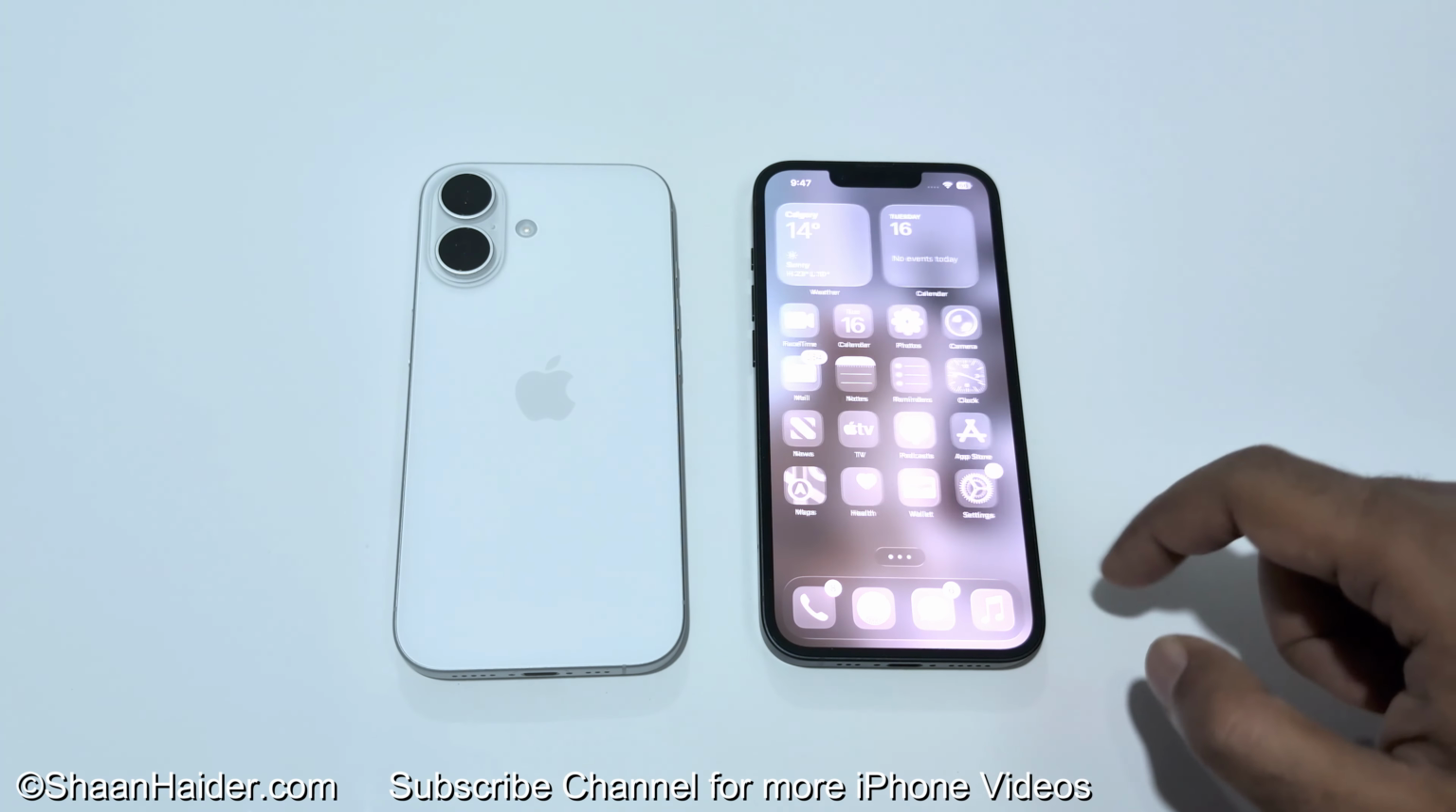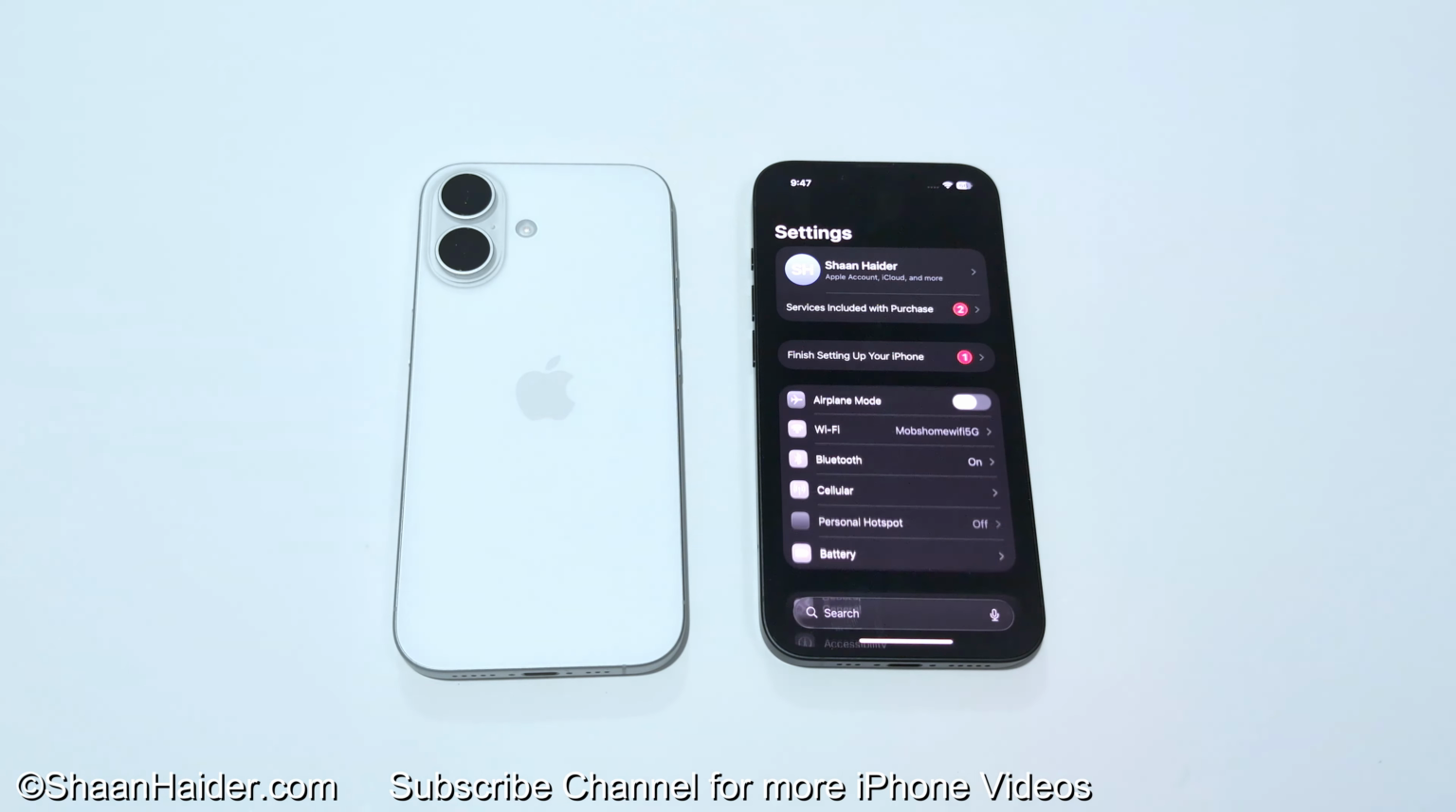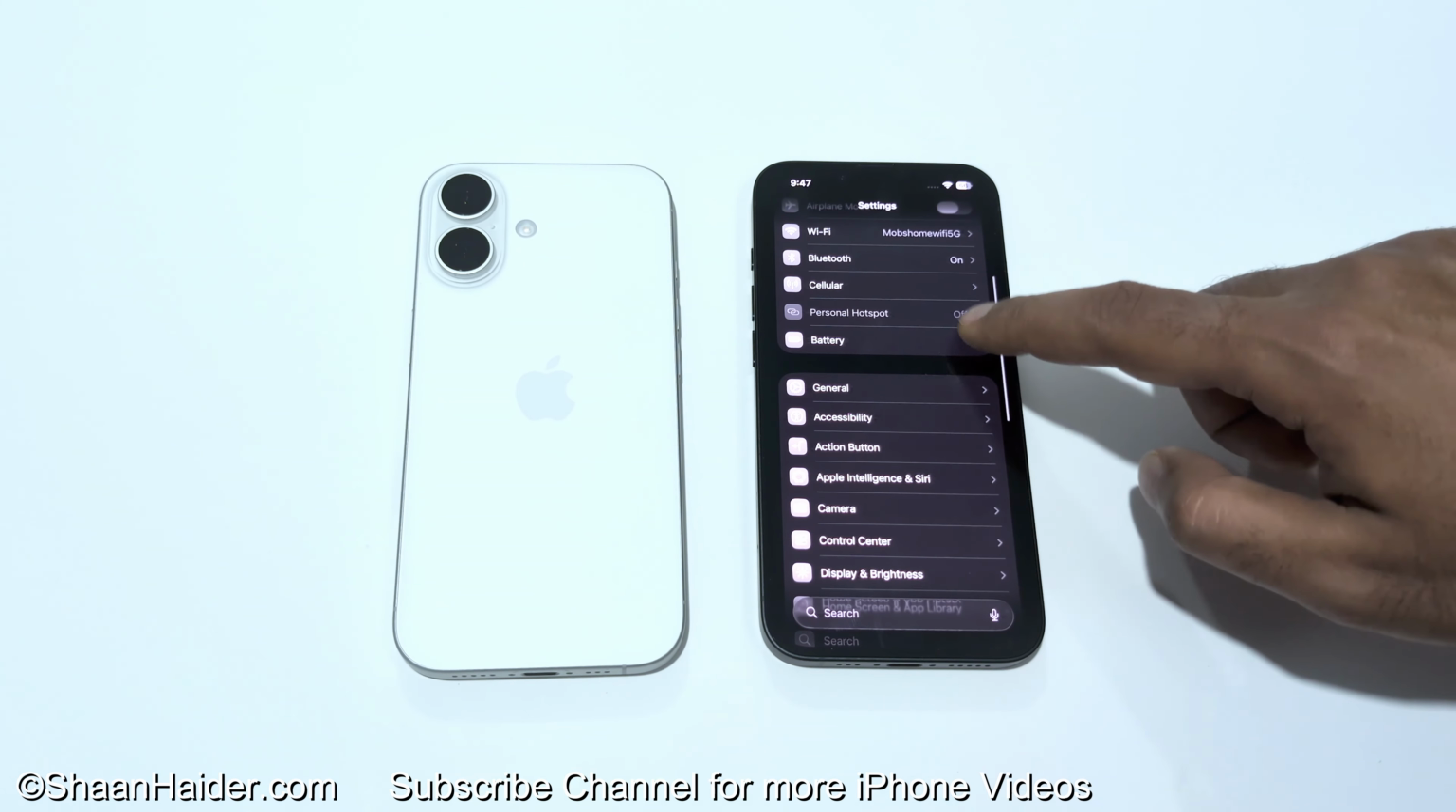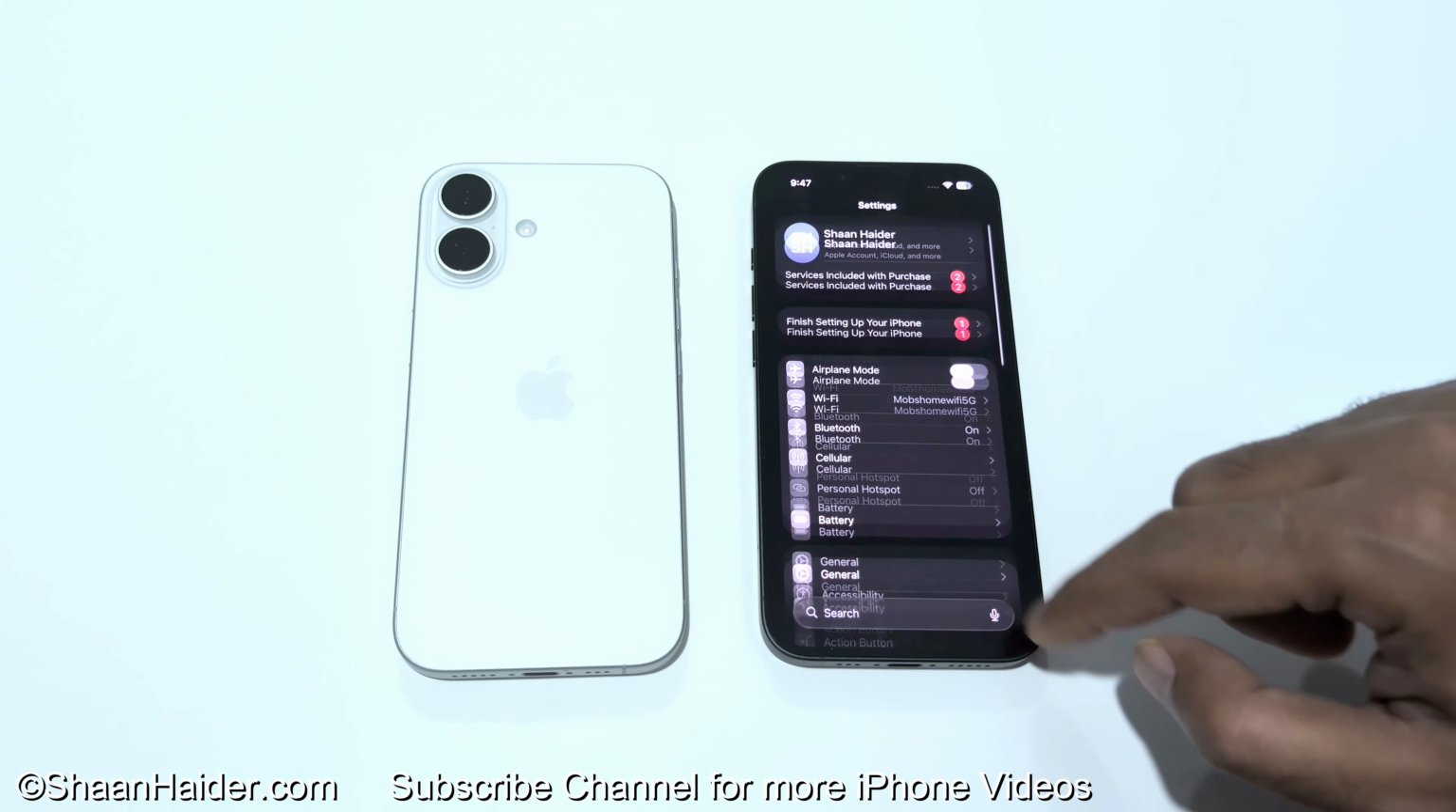So this is how you can install iOS 26 on any of your iPhones you are using to have the latest and the best iOS features on your device.